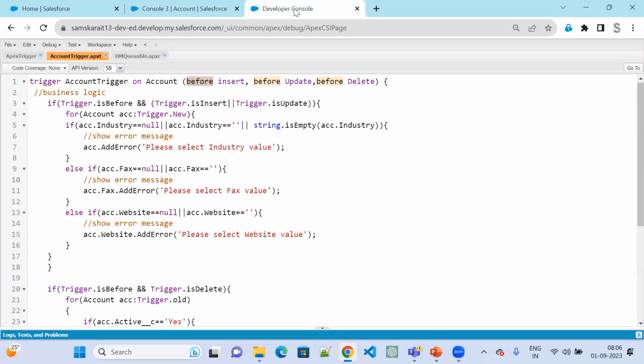But let's assume that for a specific user, we do not want to execute this logic. For example, I have a system admin, or my own user, and I do not want to execute this validation from the trigger. That means bypass the validation for a specific user.